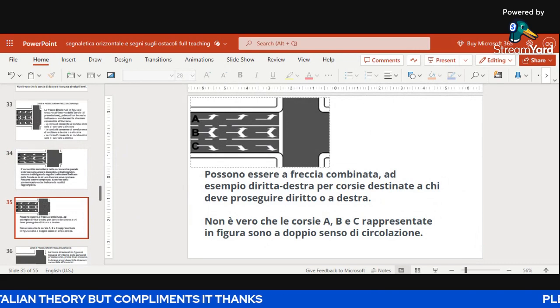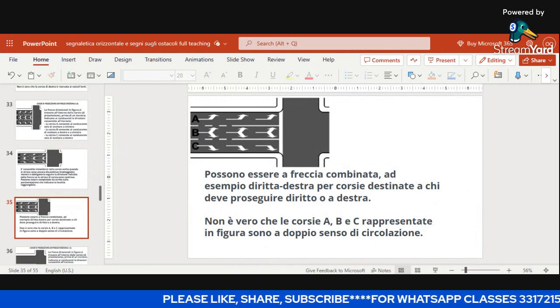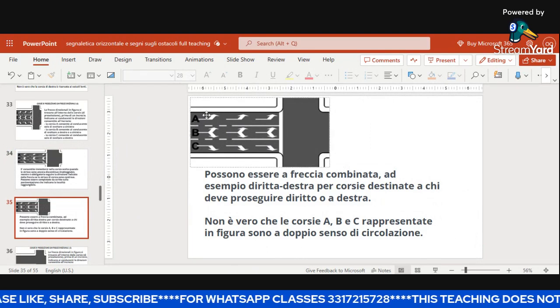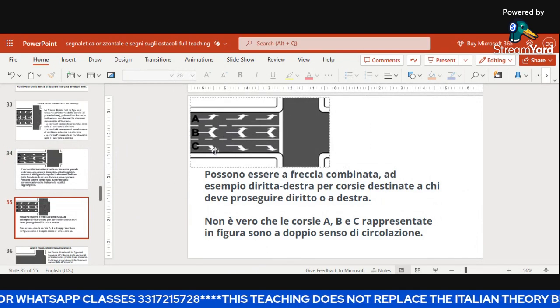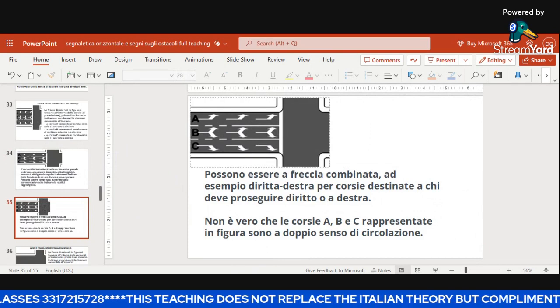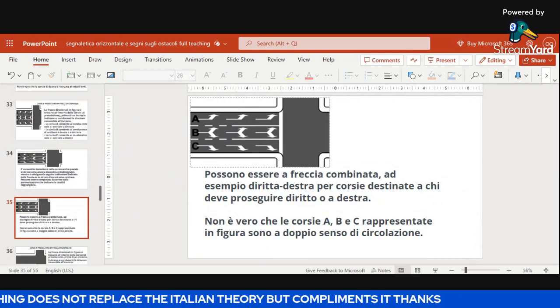So if it comes with two directions at a time, it tells you that you can take either of those two directions. Non è vero che la corsia A, B e C rappresentate in figura sono a doppio senso di circolazione. It is not true that corsia A, corsia B and the last one, CORSIA C, represented in this figure or diagram, have two-way circulation, doppio senso. It is not true.